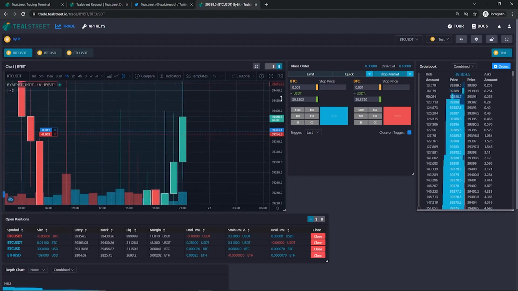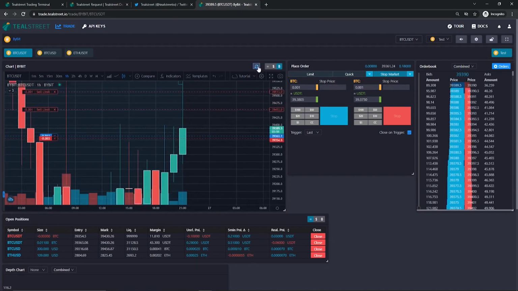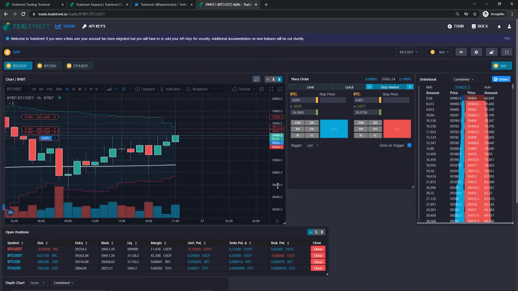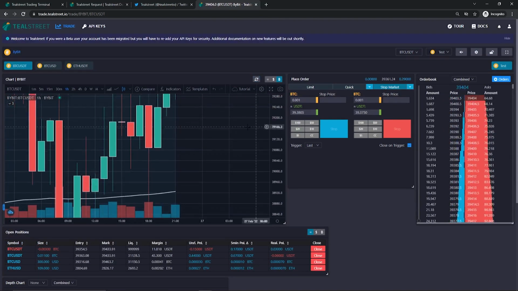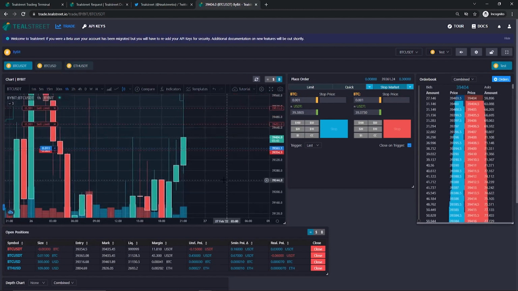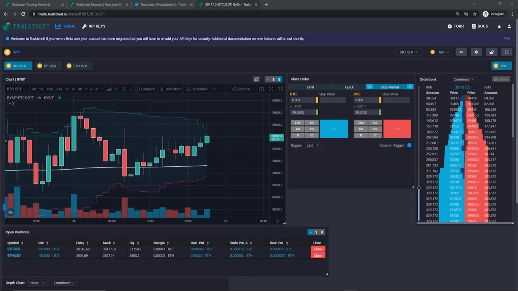I'm going to go ahead and refresh the chart a little bit. Oh, I just realized my Bybit account is on hedge mode. So I'm going to go ahead and pause the recording for a second and turn that off. Alright, so I am back. It's recording. Let's take a look at the stop market function of order type of Tealstreet.